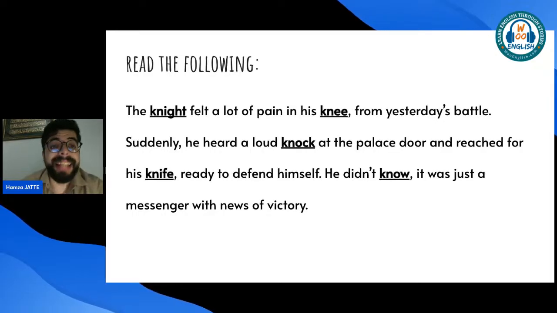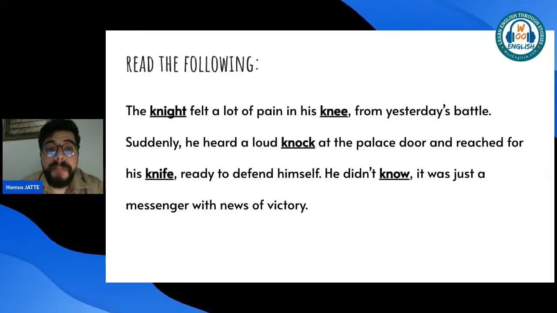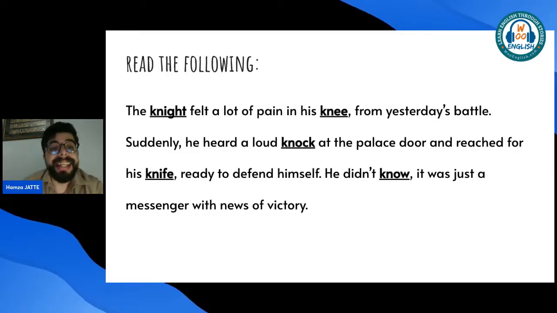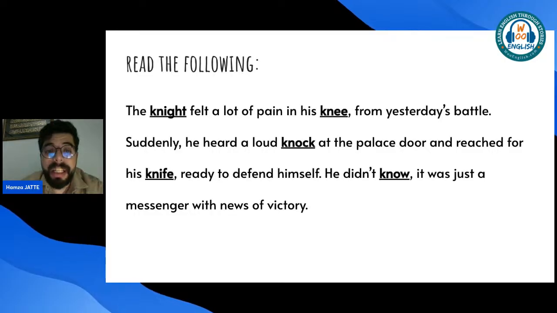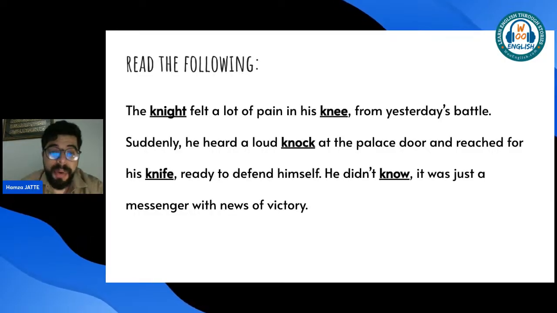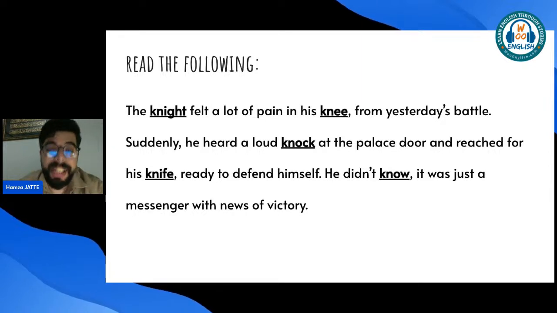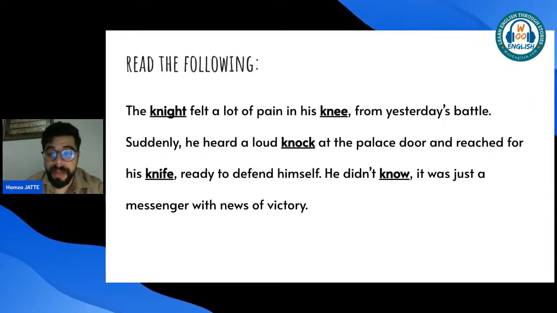The knight felt a lot of pain in his knee from yesterday's battle. Suddenly, he heard a loud knock at the palace door and reached for his knife, ready to defend himself. He didn't know it was just a messenger with news of victory.